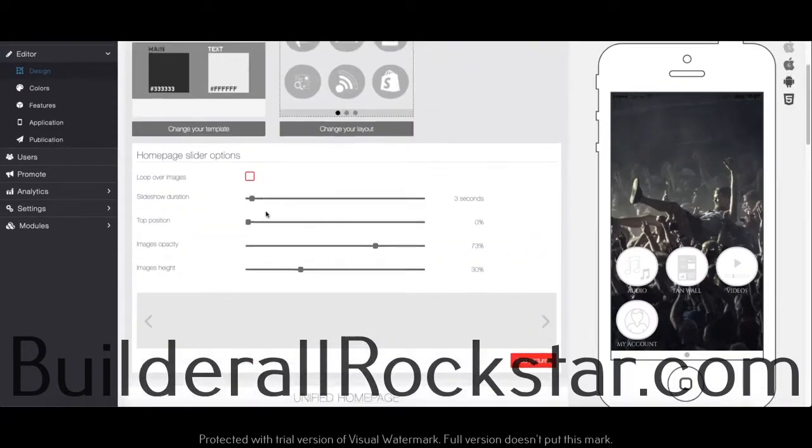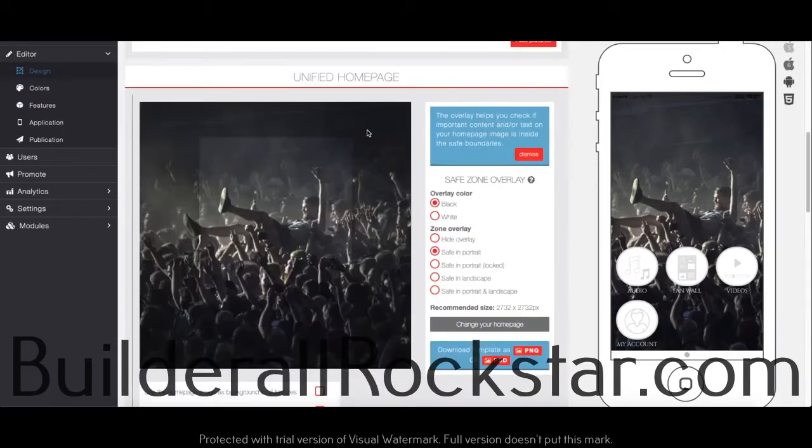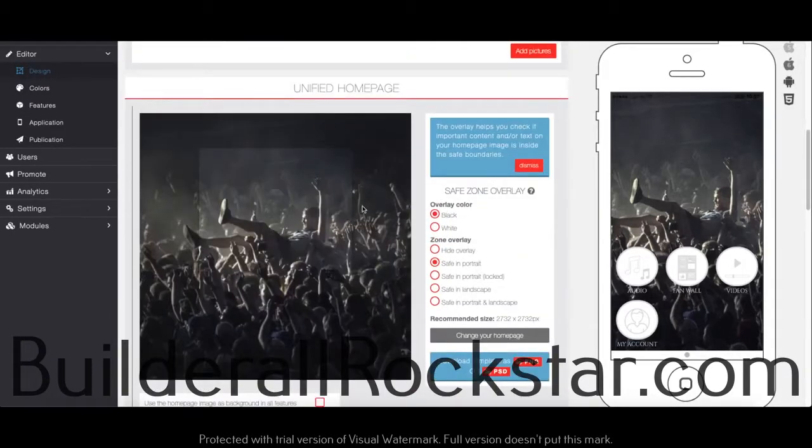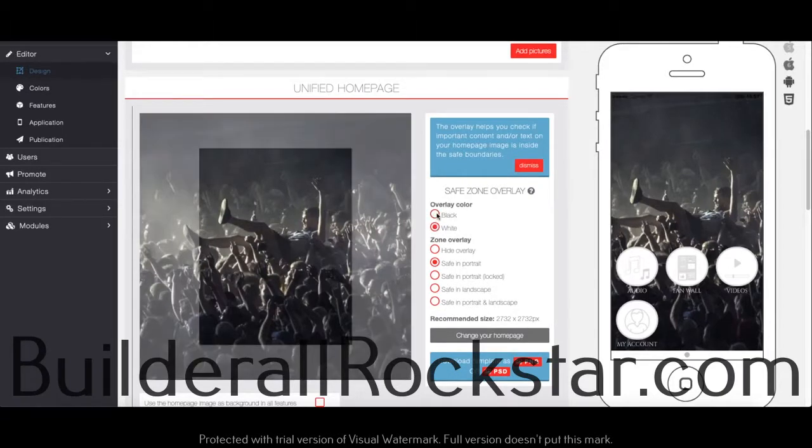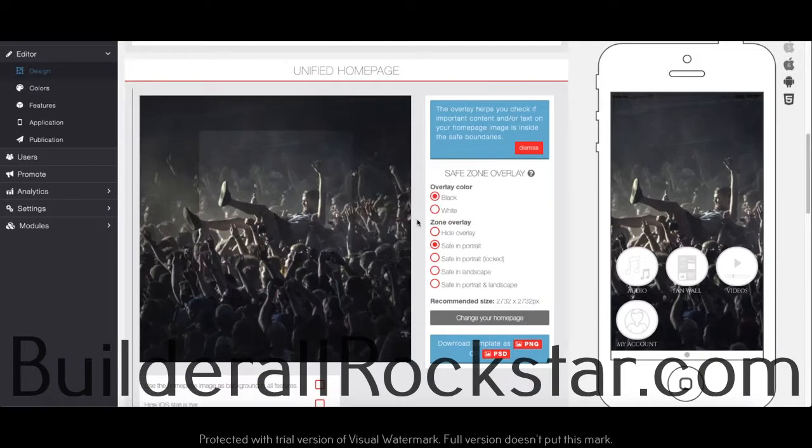Down here there's some slider options: duration of the slideshow, the position, the opacity of the images, and the image's height. You can work with this here. Down here you can work on the overlay of the home page. Here I have black, but if I were to change it to white, you can see the difference, as well as how the overlay works.